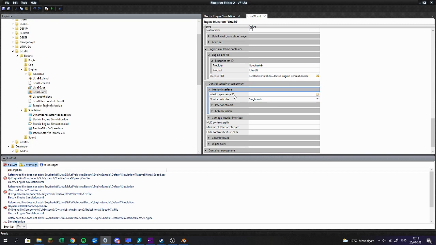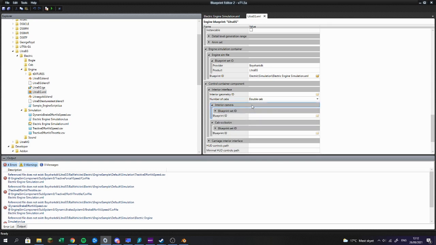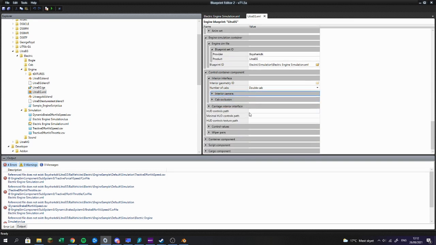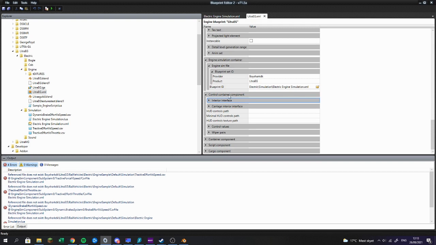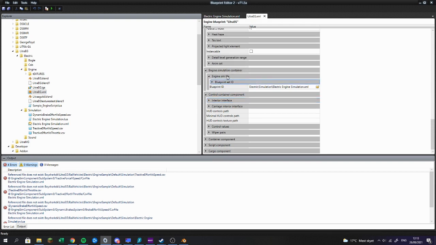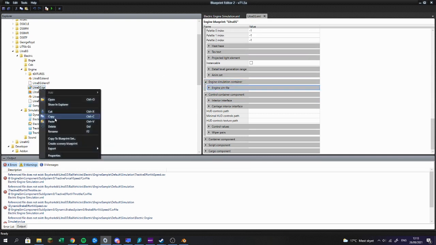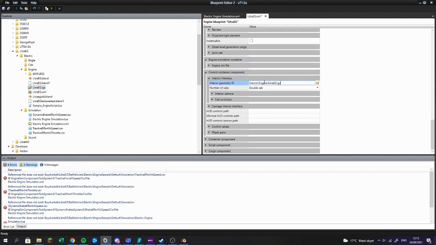Okay, we're just gonna do interior geometry. It's a double cab. I haven't really tried making double cabs as much, but we're not gonna do that just yet. We're just gonna wait with doing the cab. We can just pick the geometry for this and paste it. Interior geometry ID, interior camera, we're gonna do that.